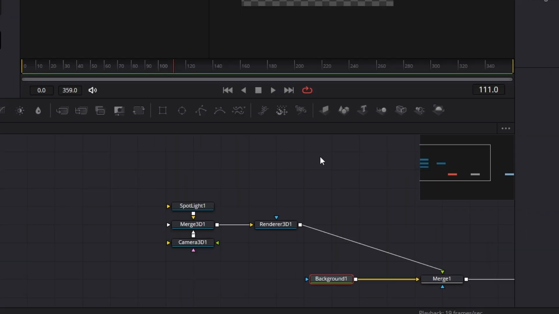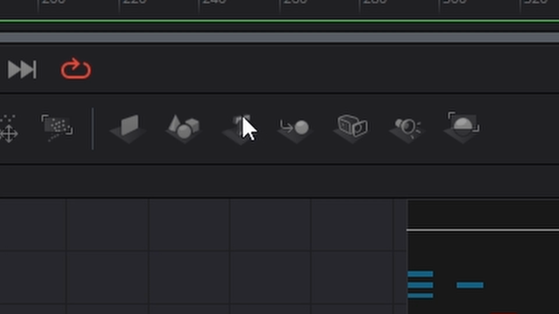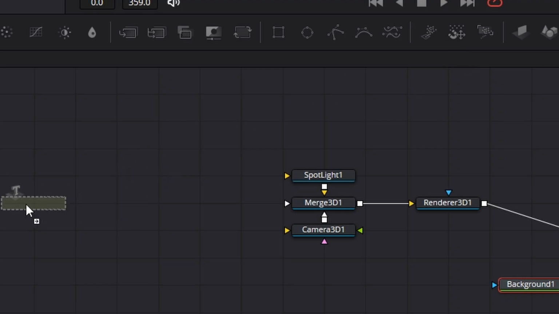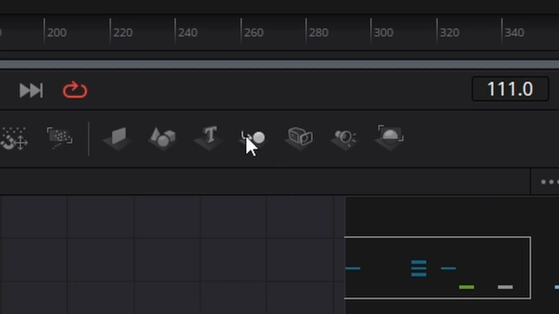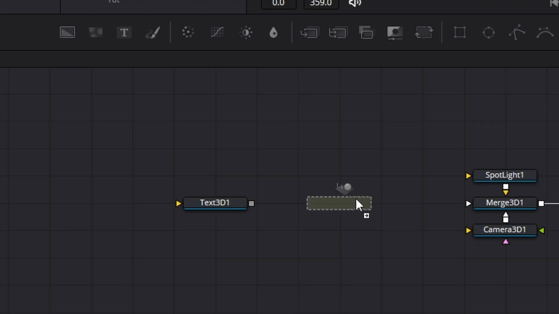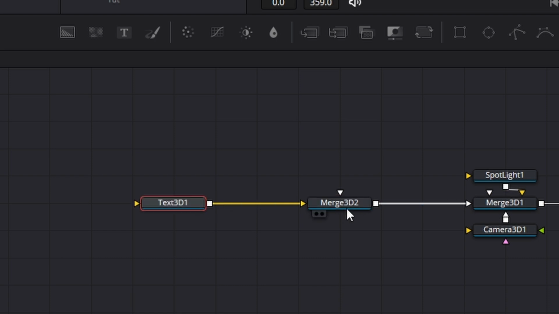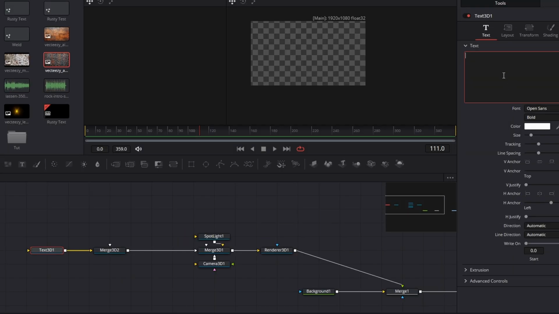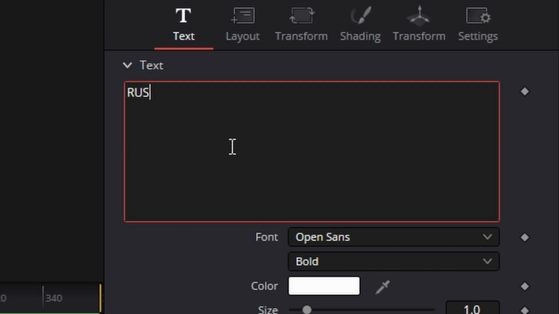First thing we need to do is add a text node. So come to the toolbar, grab a text node. I'm actually going to bring in another merge as well. And the reason I do that is because I like to keep my objects on one merge and my lights and camera on another. Clicking on the text, come across here and type in your text.